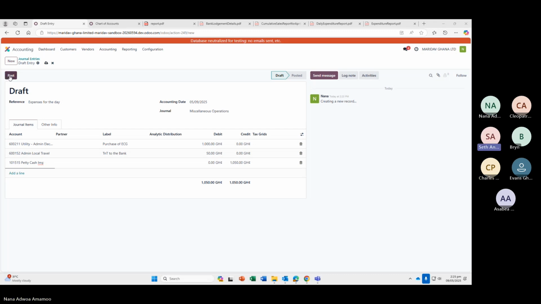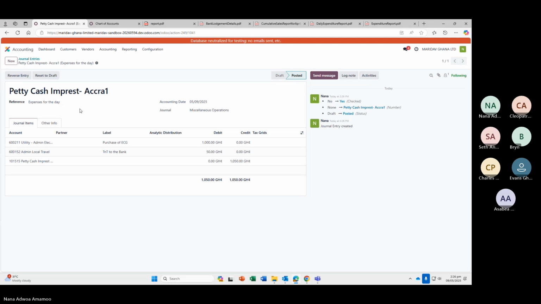Okay, so with the name, the draft, I think you start typing in the draft. Let me see. So the first one picked. Okay, so save it. Save and let's see what we have. Okay, and then post. But it's showing Petty Cash Accra instead of Kumasi.